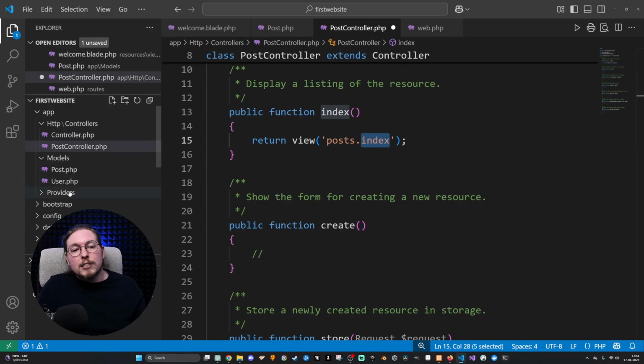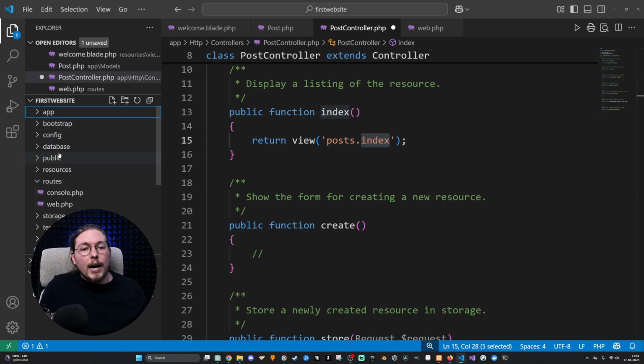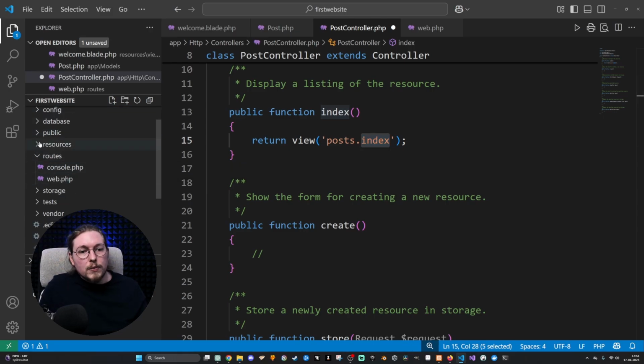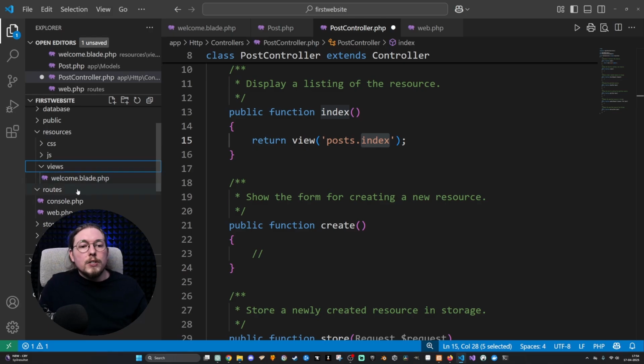So if I were to actually create that file, because right now we don't actually have it, if I were to go down inside where we have our view, so if I go inside resources, go into views, you can see that right now we don't have a post folder. And it's kind of a good idea to organize our project into separate folders, to not just have all our PHP files in one place.